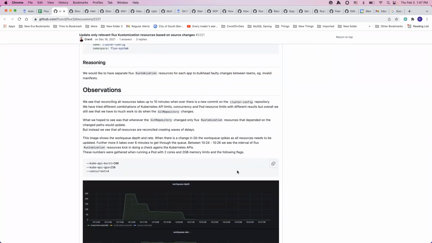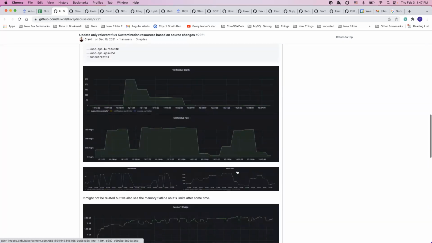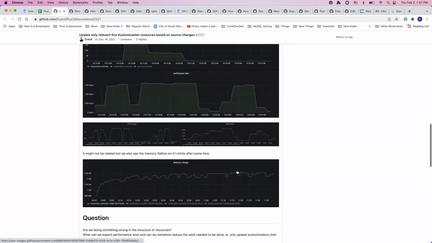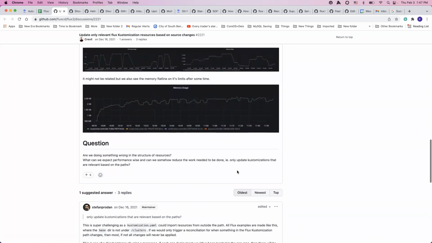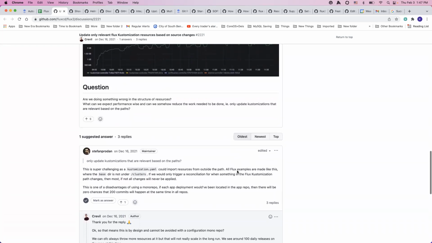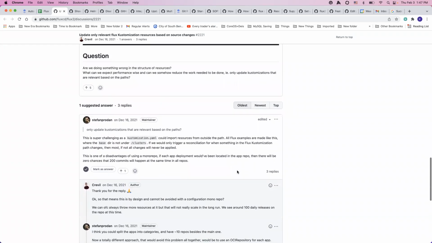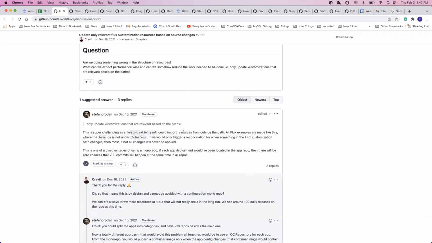So it would be good to be able to just notify the sources that actually have changes, but that will be very complicated because of the load restrictor default. And you can't just say flatly, because the customization points at this path, then we only care about things in this path. It won't work, because it can reach outside the path. And that's what he says. Yep.